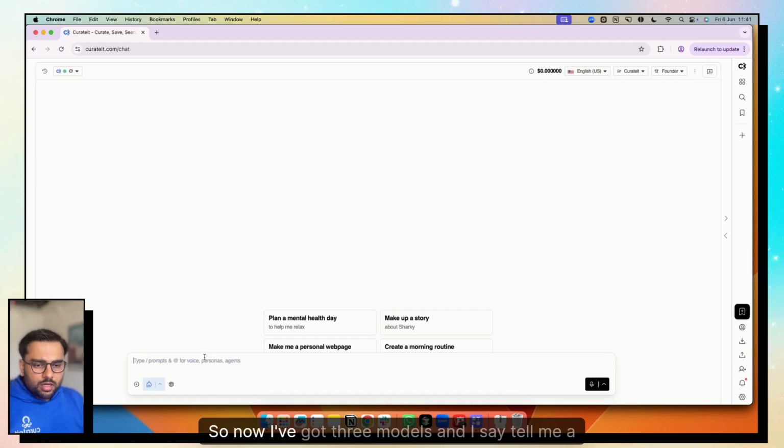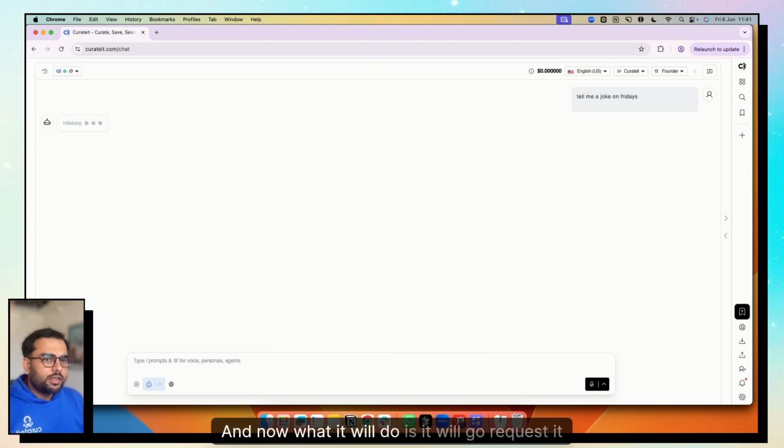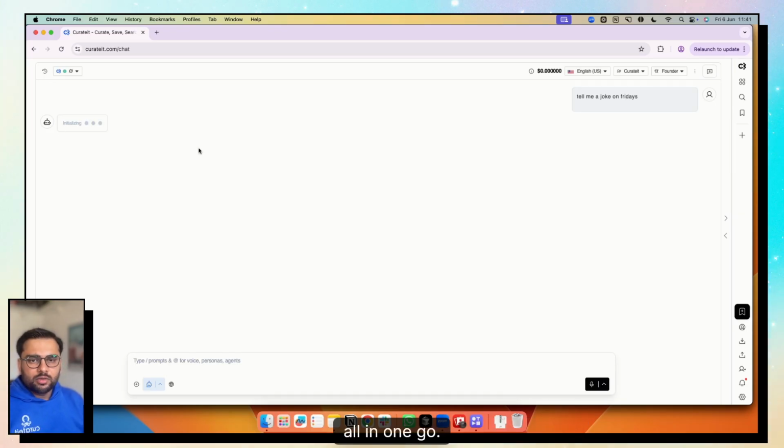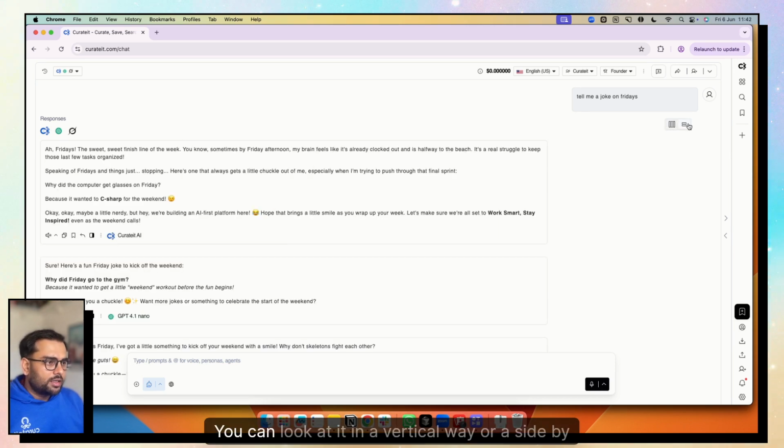So now I've got 3 models and I say, tell me a joke on Fridays, right? And now what it will do is request it from all the 3 AI models and give us a response all in one go. There we go. So you can see it's come up with the 3 different jokes based on the AI models. You can look at it in a vertical way or a side-by-side view.